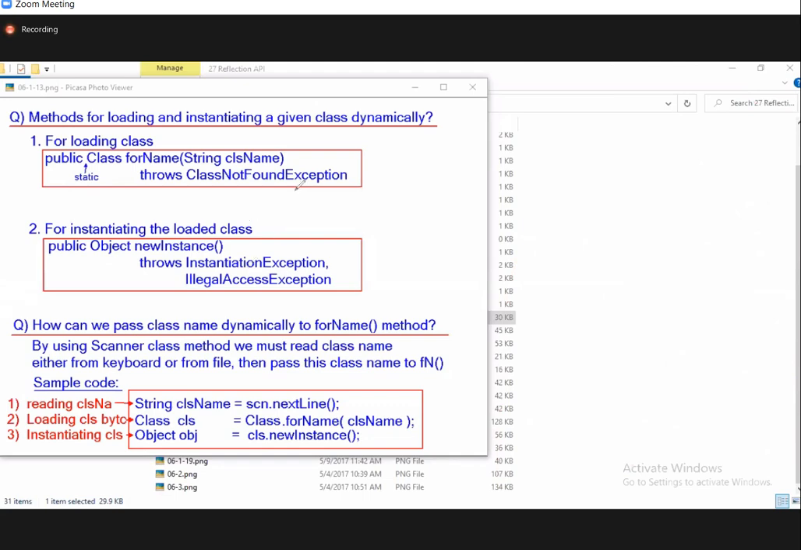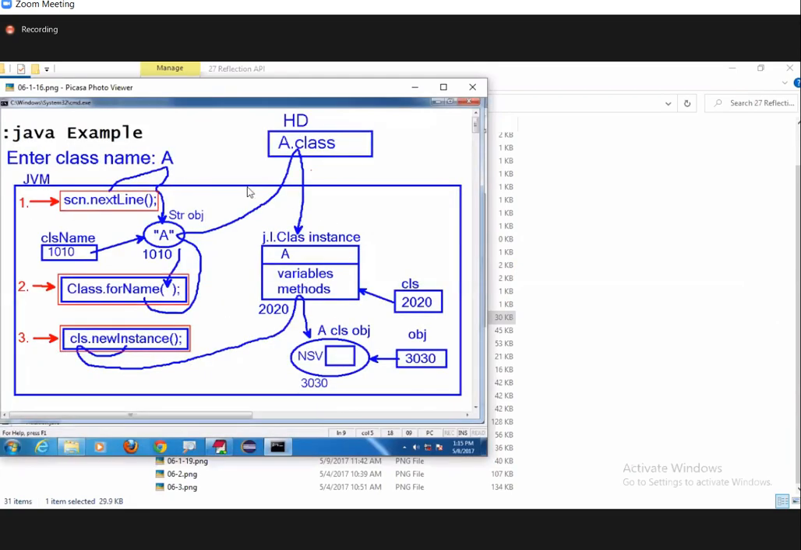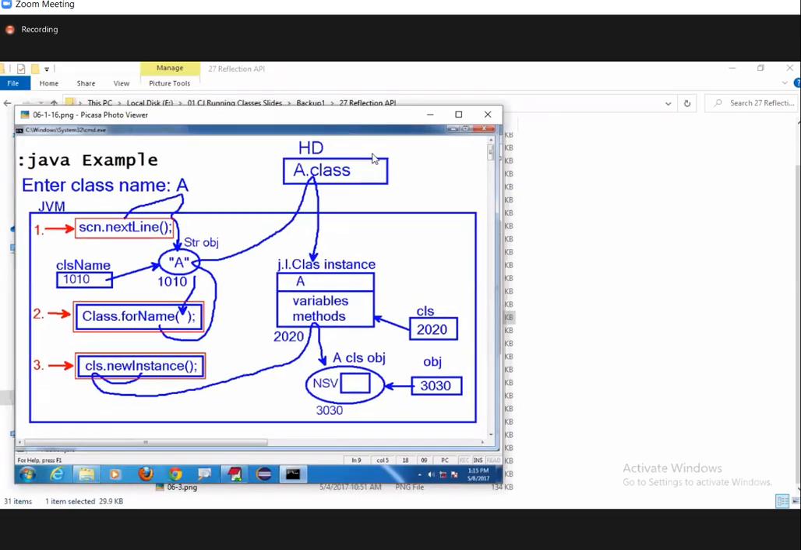Please write on the diagram. Write on this diagram the execution flow of the above statements.